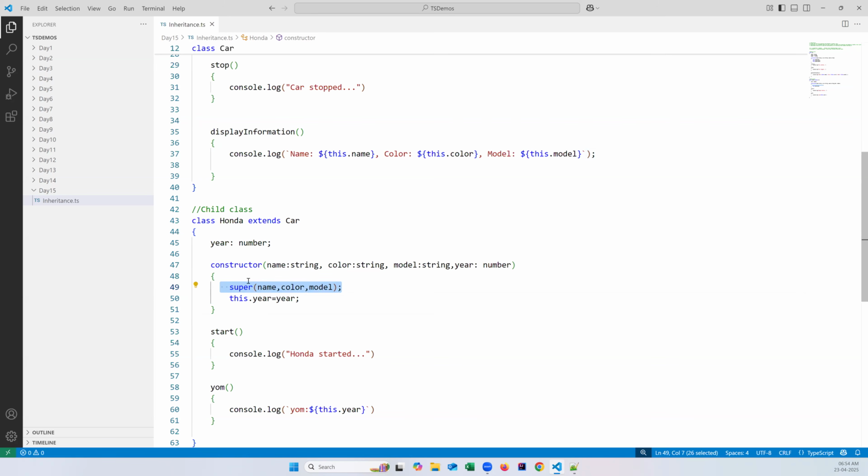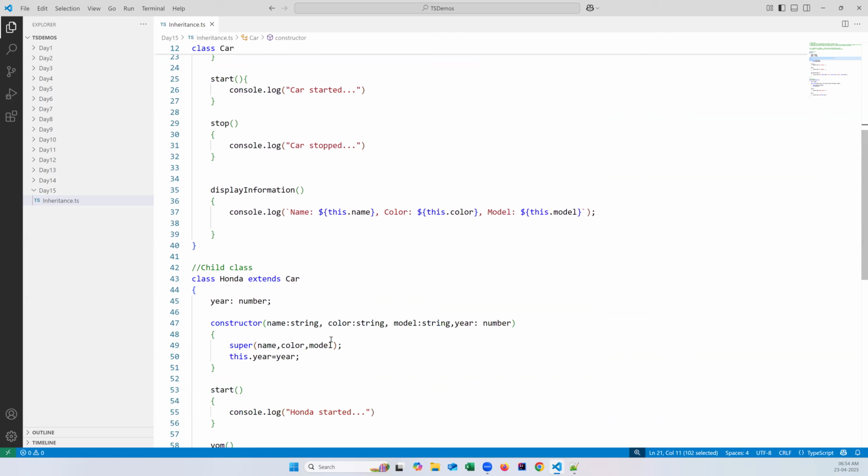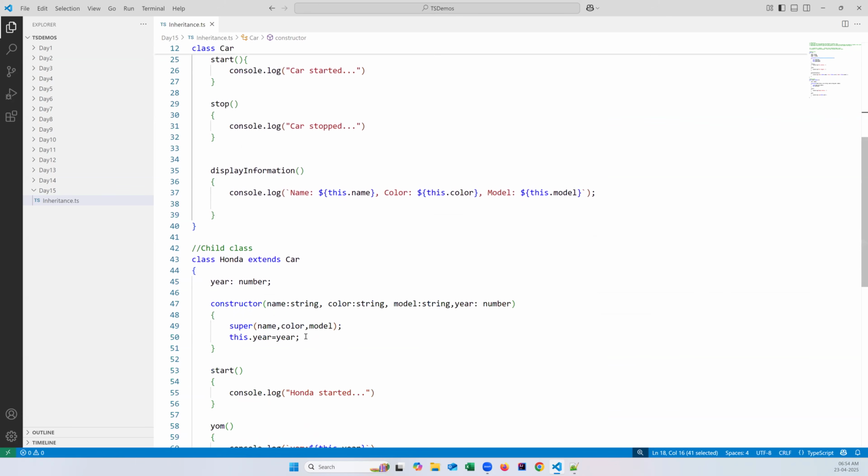Now the super method will invoke the parent class constructor, and whatever data we are passing here will be assigned to these variables. Okay. So this is how we need to use the super method, by passing the parameters. This is the procedure we follow in TypeScript and JavaScript. Okay. So now the constructor problem is resolved.